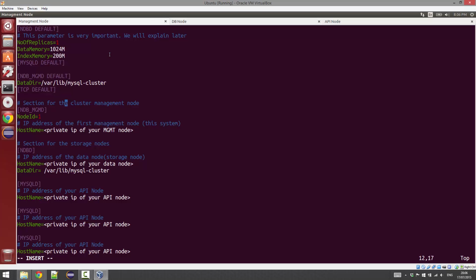Okay, so then we have individual sections for the individual nodes that we are going to set up. So the first section is going to be for the cluster management node, which is actually this node. So what we'll do is we'll go ahead and we'll set up the private IP address for this node. Okay, so I've pasted in the private IP address. So this is the cluster management node.